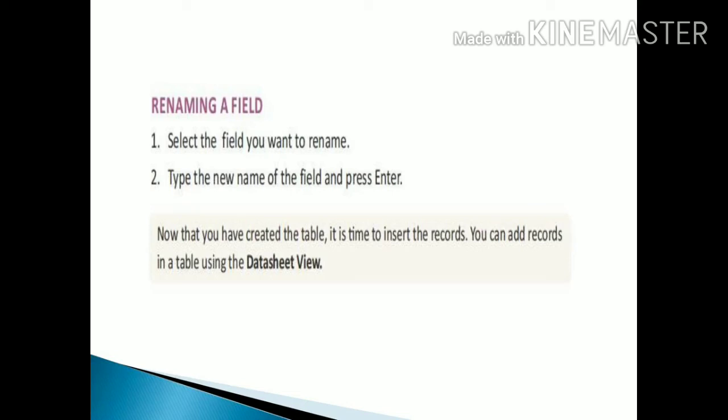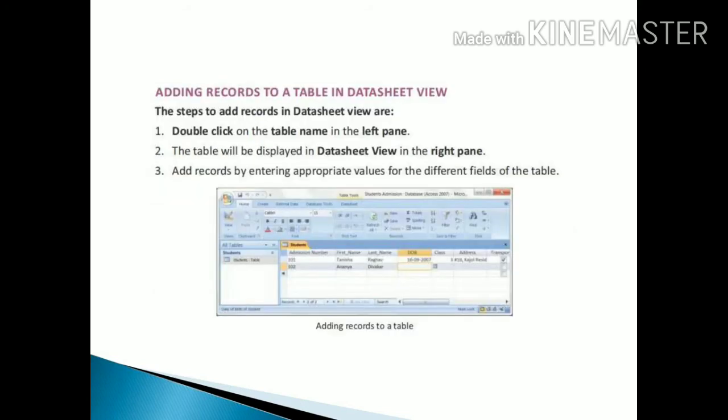So the next is, it will be displayed on the screen, children. You can see it here. So that is adding records to a table in a data sheet view here. So this is what you can see here. So this is a data sheet view. Clearly it has been given. So that is the navigation pane, document pane and object tab. 3 parts of windows are there. So below that you will be having your admission number, first name, last name, date of birth, class, address.